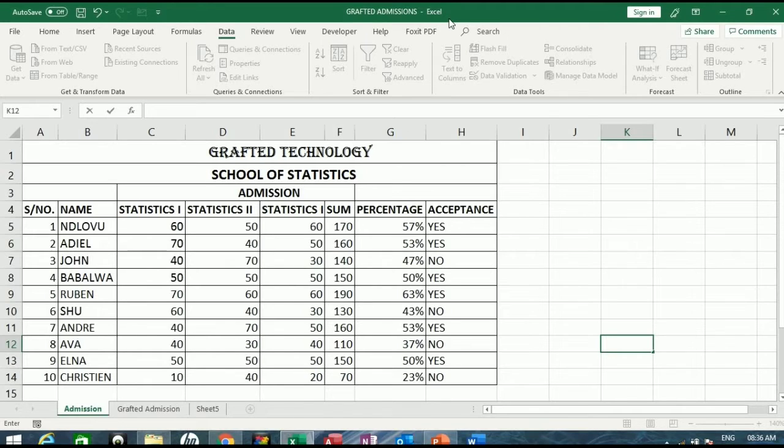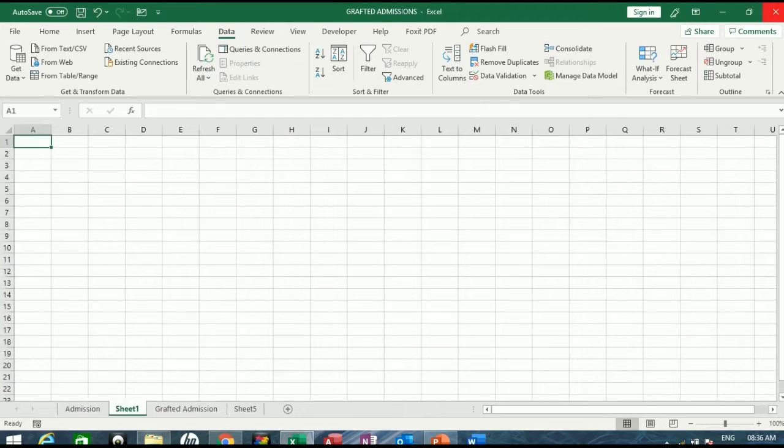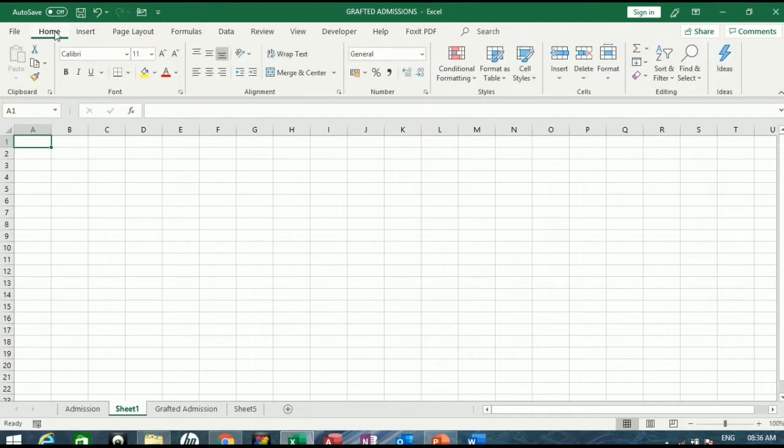previous video tutorial. So right here, I'm just going to create a new sheet by clicking that new button. So I have a new spreadsheet here. Before I rename this, I'll go straight to what I want to do. I want to import, usually it's on the home tab.